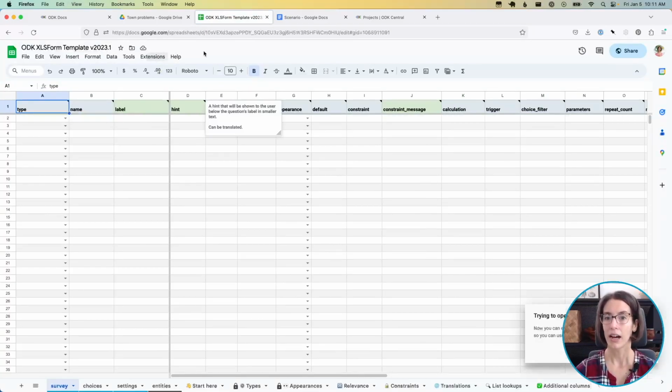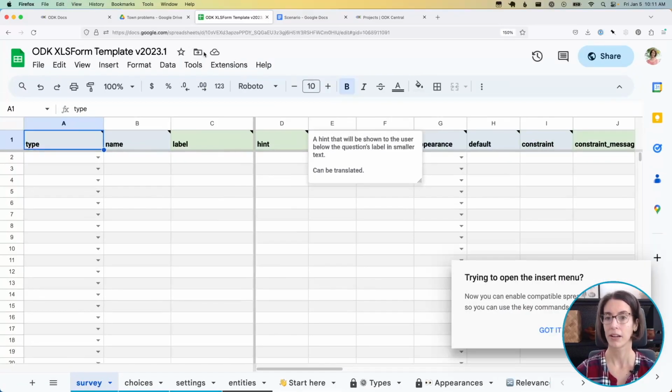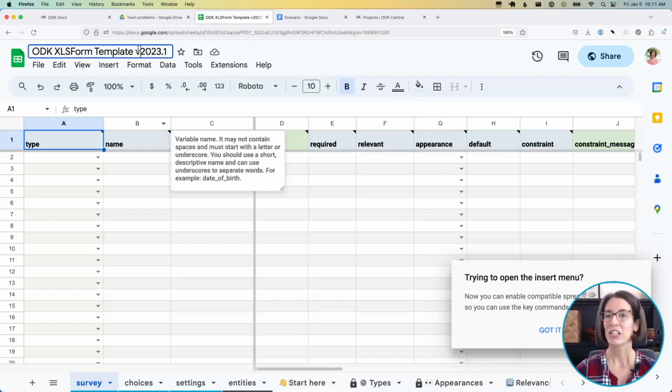Here, let's see. I'm going to make sure that this font size is big enough. So here we go. This is my XLSForm template that I have made a copy of by going through the Sheets template system. And the first thing I like to do is make sure I have a good file name, otherwise I get pretty confused.